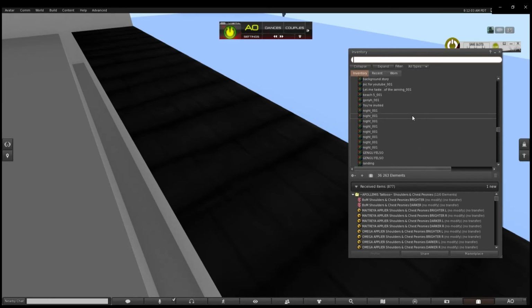Okay, Gem, please upload that texture. Okay, yes.